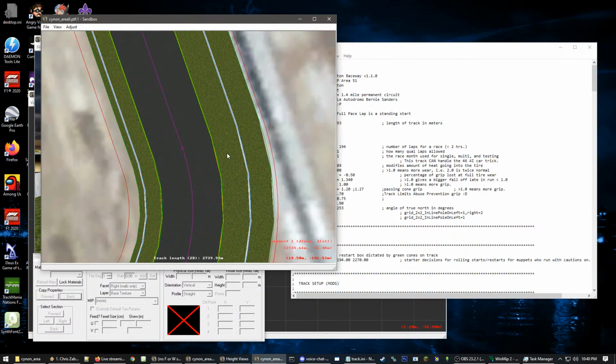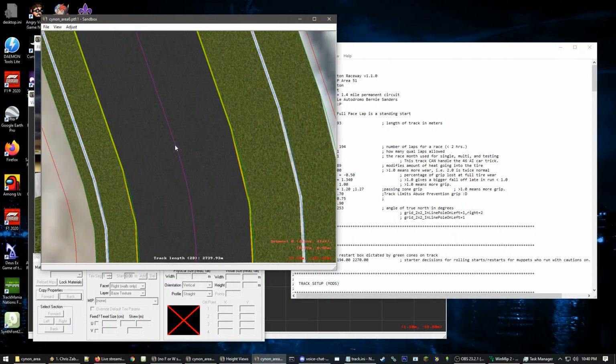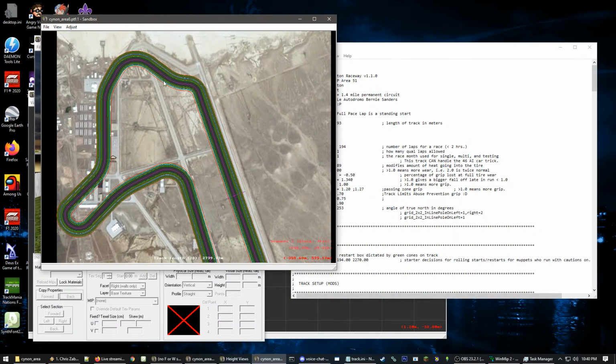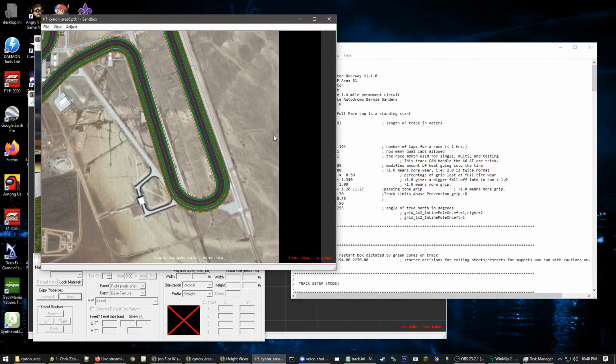So anyway, this track length of 2739.93, that is the distance of the center line going all the way around the track. So it is calculated from the very middle of the track. Which is why, if you want the length measured from the outside wall, then that's where you'd have the center line, just hugging the outside wall or something like that.